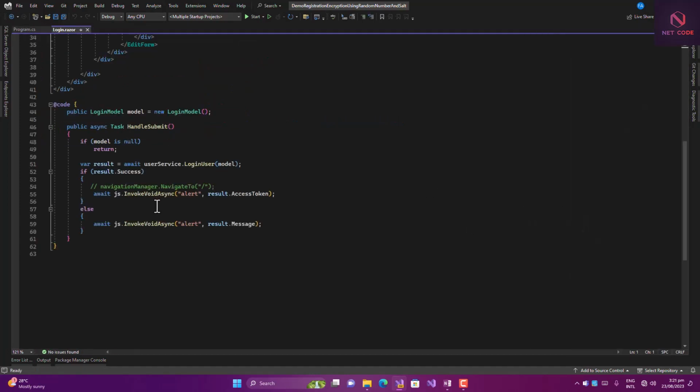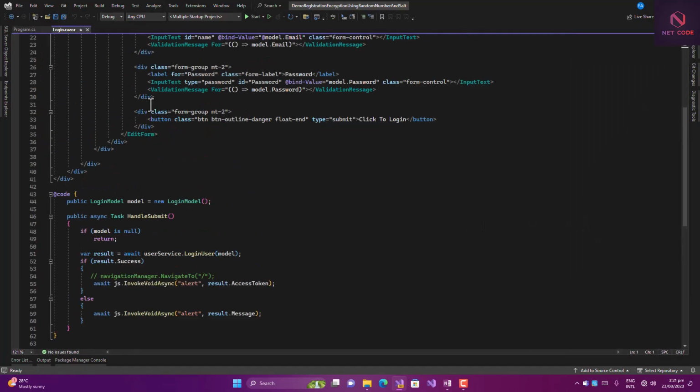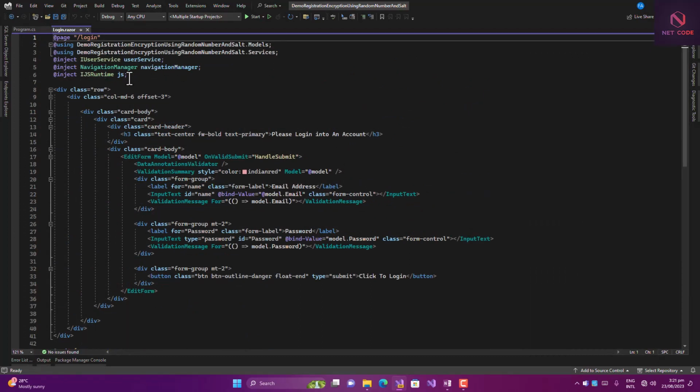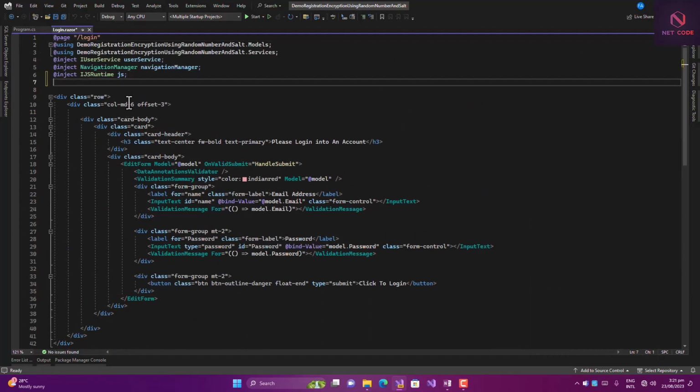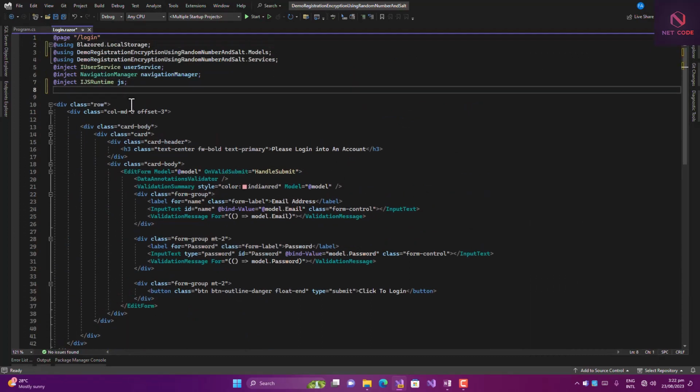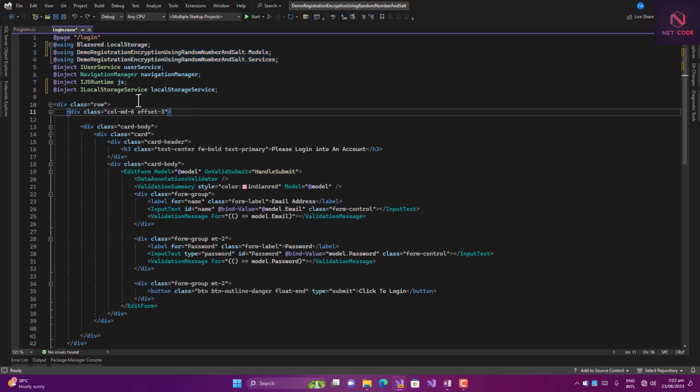So let's inject this local storage into the login component, and that's what you want to do. So in here, let's inject it on top here. So ILocalStorageService, and now we have to import this namespace. We can actually move all of this into _Imports.razor, or we can maintain this. We can leave them here as well. Okay, so after doing this, the next thing that we want to do here is to save the token into the browser's local storage.